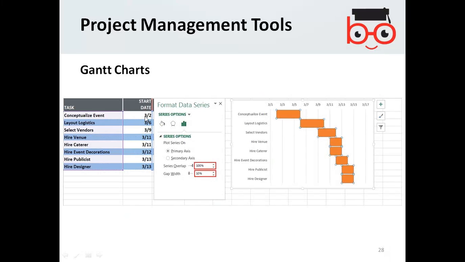For example, a start date is the 3rd of the 2nd month, layout logistics by the 3rd of the 3rd month, and so on, maybe selecting vendors, and so forth.